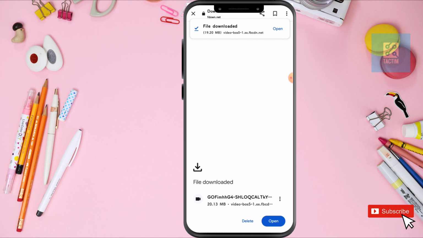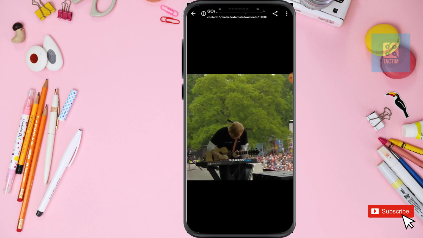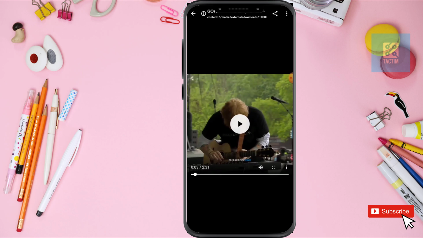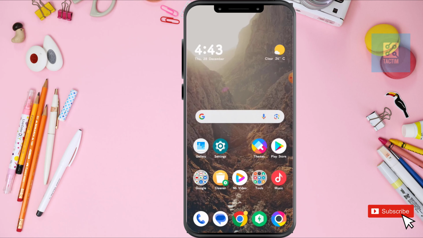Now you can just open it. And it is directly downloaded to my gallery. Let me show you.